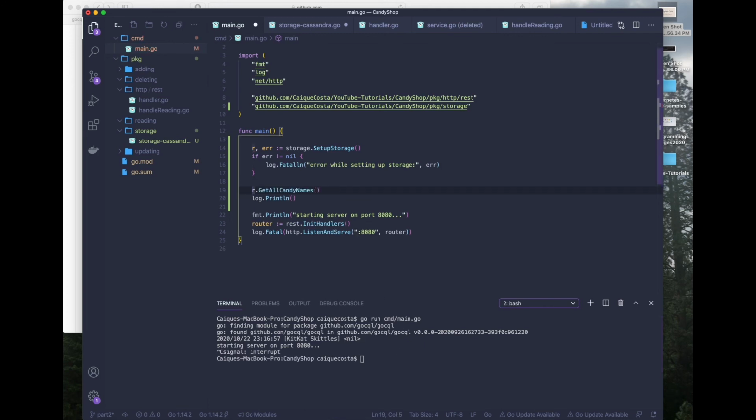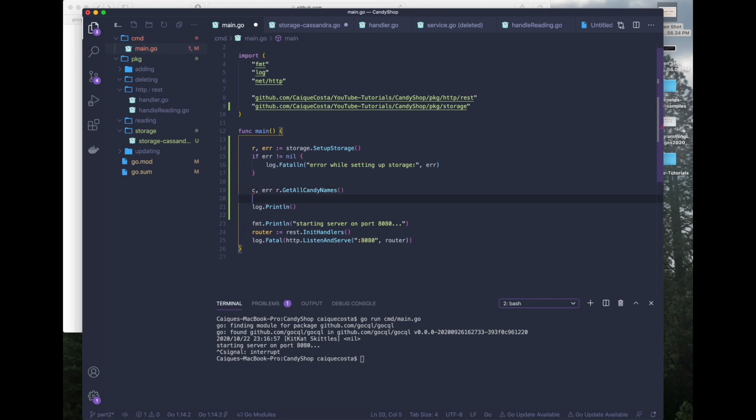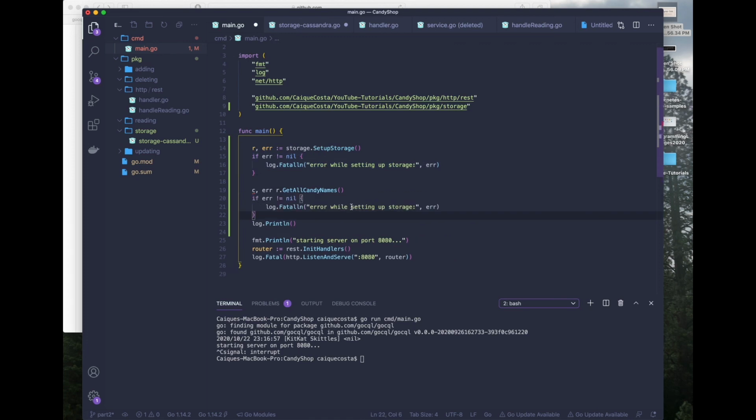So if we want to fix that, we can do C and error, and then same if error not nil. I can just take this one and do error while getting candies in storage, sure. And then here we can just print C. Oh, forgot to do this thing. All right. Now if we run it again, we should just see KitKat and Skittles. There we go.